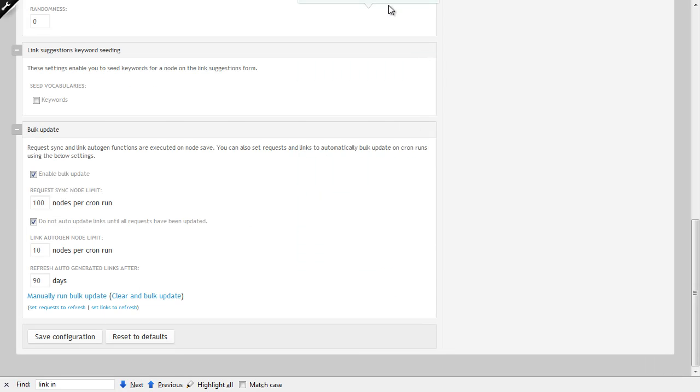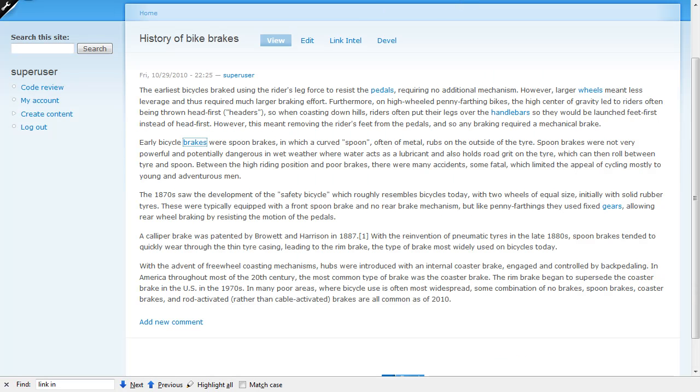Now I run my bulk update again. I run back to history. I do a refresh, and we see that now brakes is no longer linked, but the longer word bicycle brakes is already linked based on a taxonomy term that was already put into brakes.